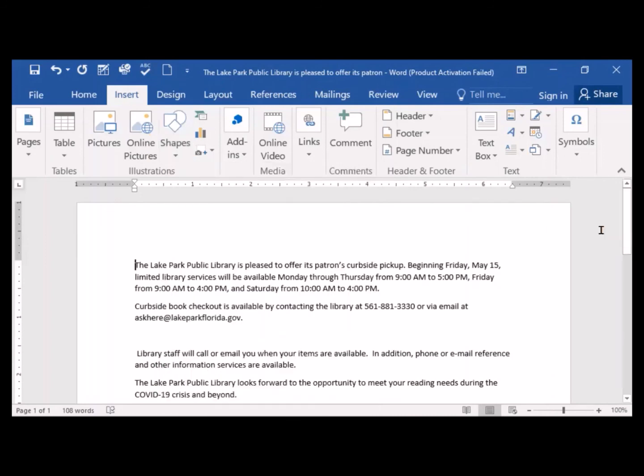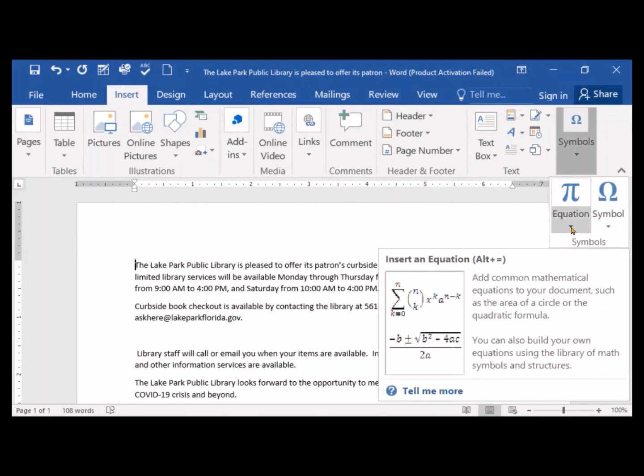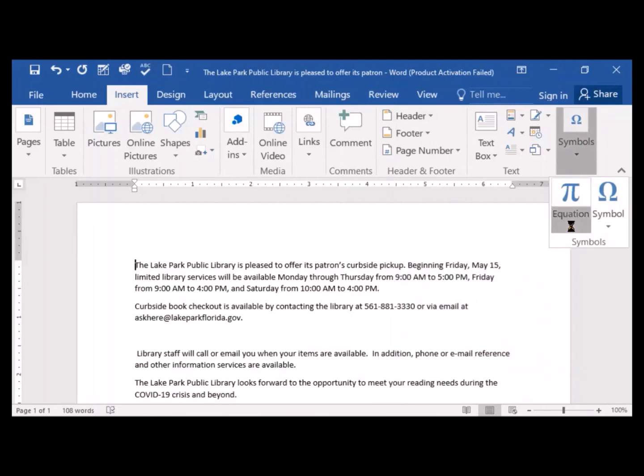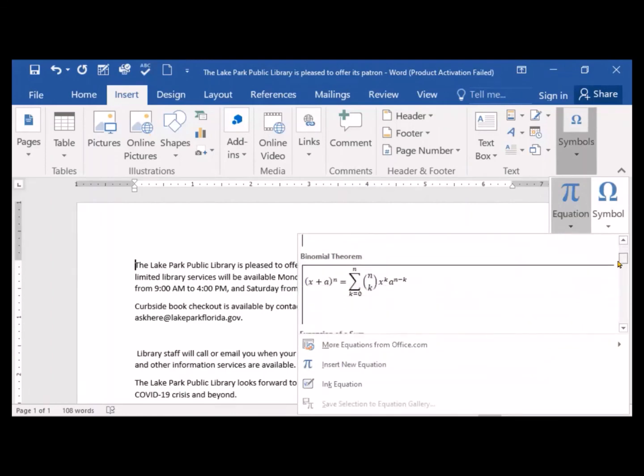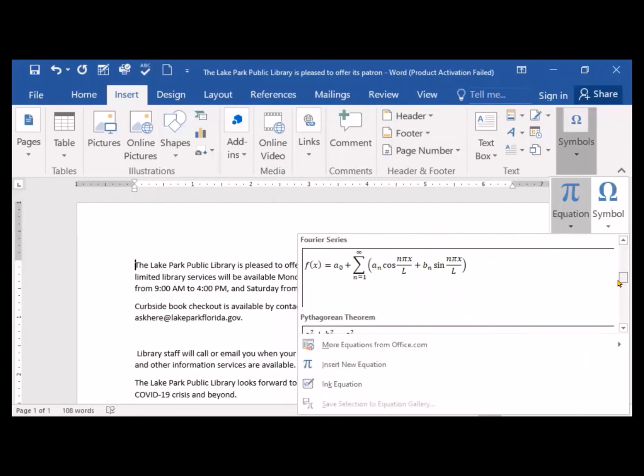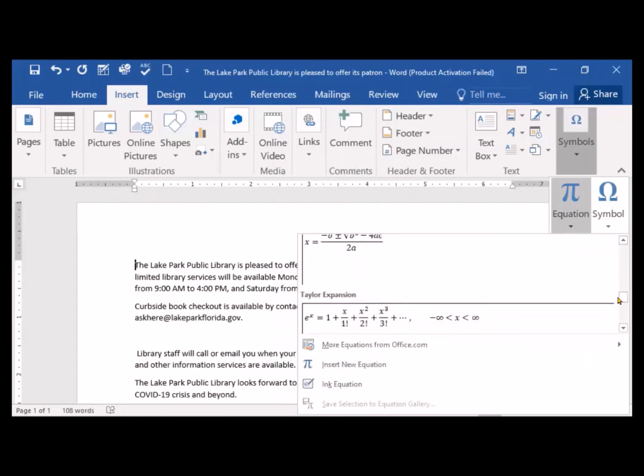All right. Another key thing that I want us to look at on our insert tab is symbols. So on symbols, you have your equation, which, we're waiting on this to load, sorry. You have equations right here. If you want to put equations into your document, then you can go ahead and do that. So that's where you'd go to select that.